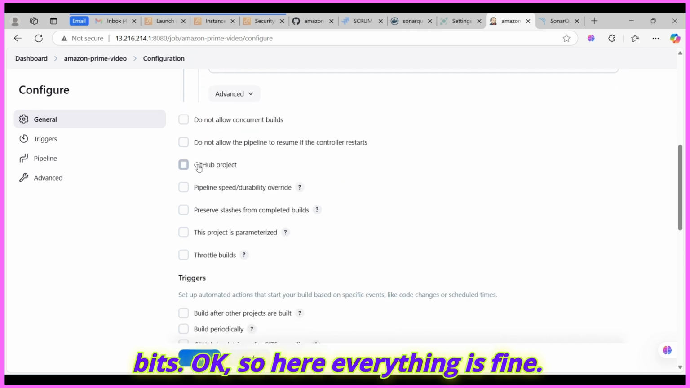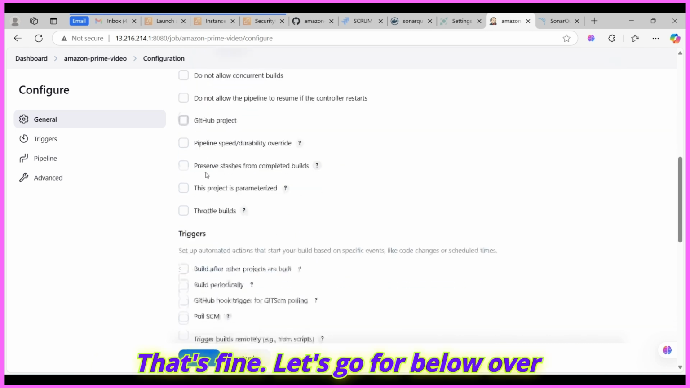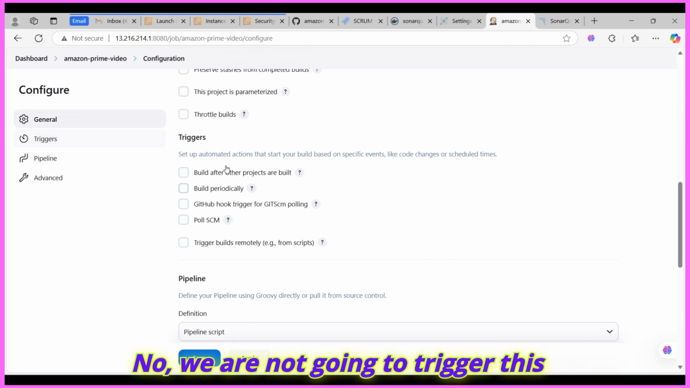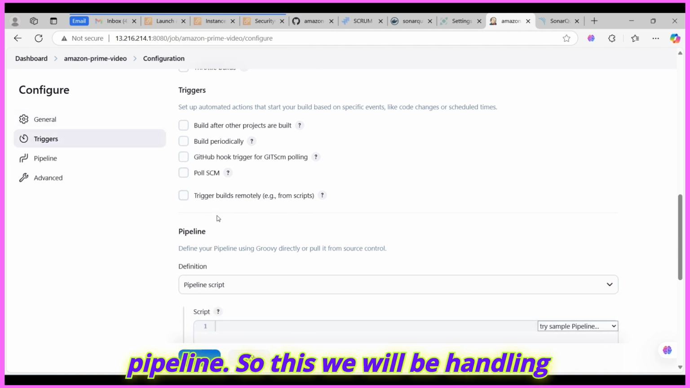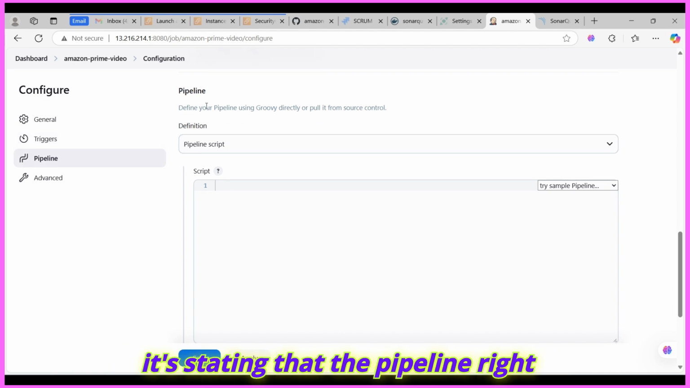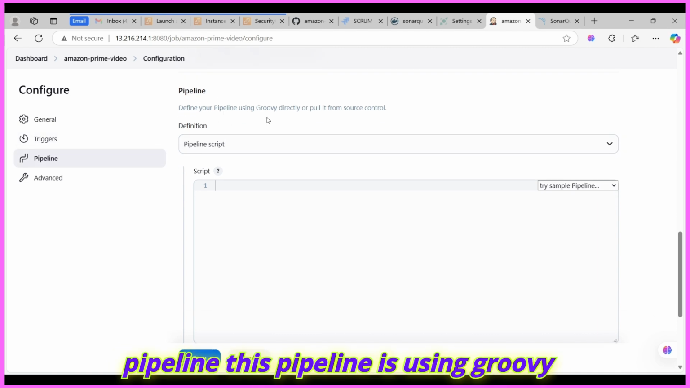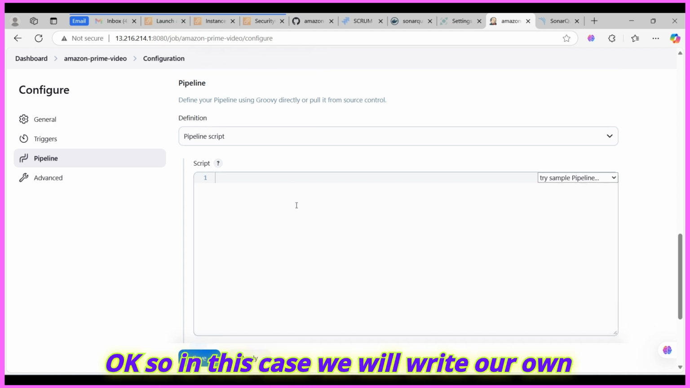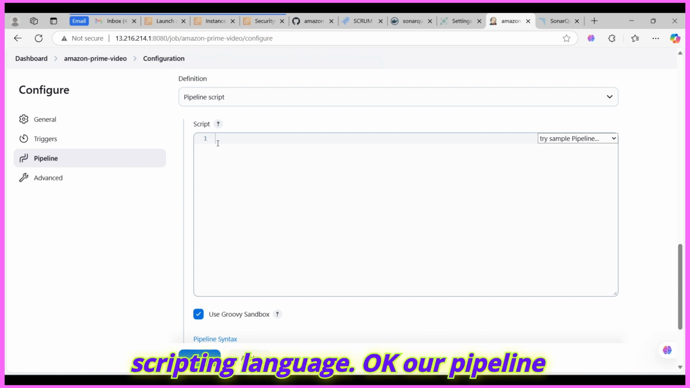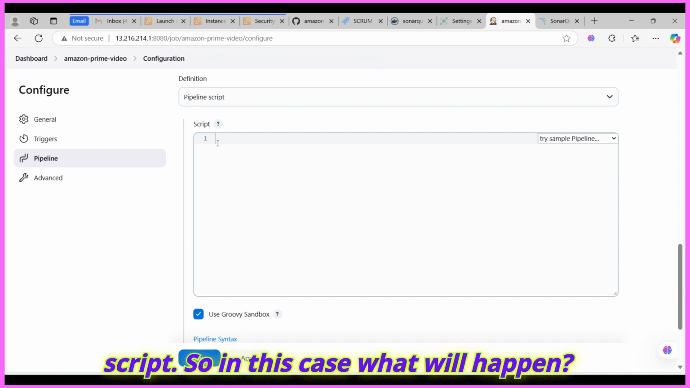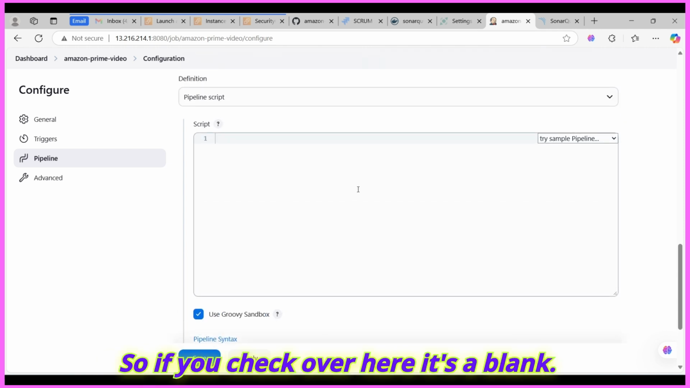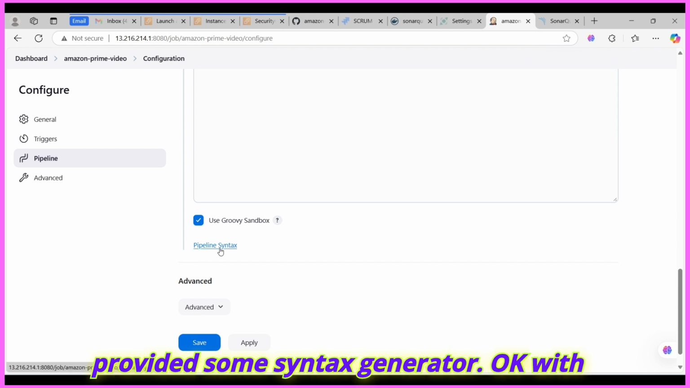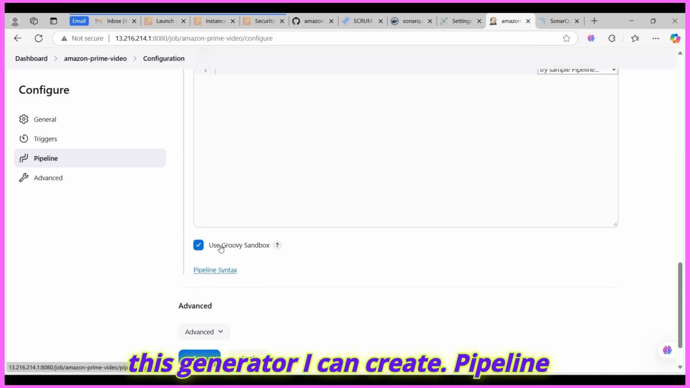Everything is fine here. Let's go below. If you check over here, build after another project or build, no, we are not going to trigger this pipeline. This we will handle later on. If you check over here, it states that the pipeline is using Groovy directly or pulling it from source code. In this case, we will write our own pipeline script. If you check over here, it's blank. So what we can do, Jenkins has provided a syntax generator. With this generator I can create pipeline syntax.